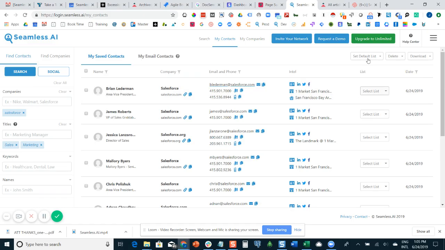You can set lists as well, so you can set up default lists. To set up a default list, simply put in a name. I'm going to create a Salesforce list because I'm going to go across the internet and find various contacts within Salesforce. Obviously, that's organized by the company, but if I want to create a separate list, I can create another list, a data list if I'm looking for data contacts.